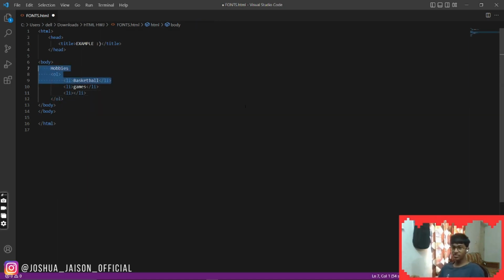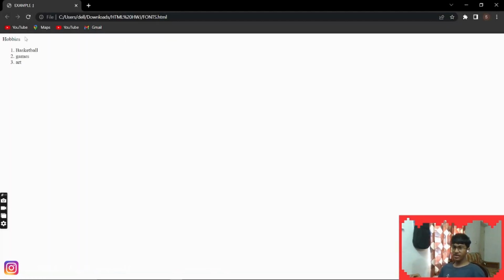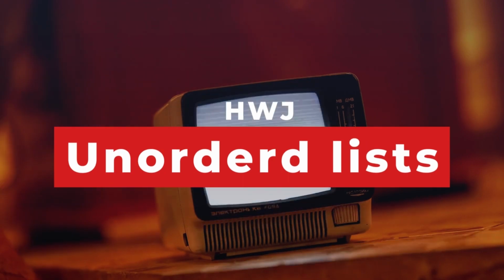So as you can see, the first one is done, the second one is done, the third one, so the computer will recognize it as 3 because it's in an ordered list. Okay, so there are 3 items in the ordered list. So it is going to say 1, 2, and 3. Save this and open the file in Google, and what you will have, if you refresh, is hobbies, and there is 1, 2, and 3 that the computer recognizes, and you have your hobbies: basketball, games, and art.